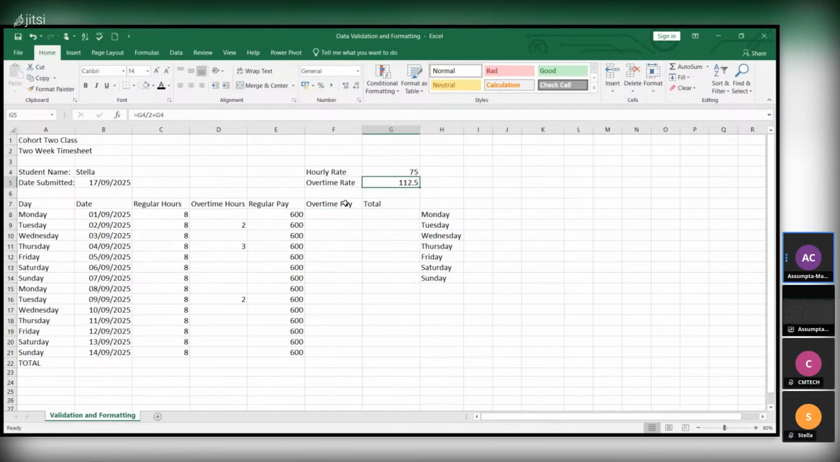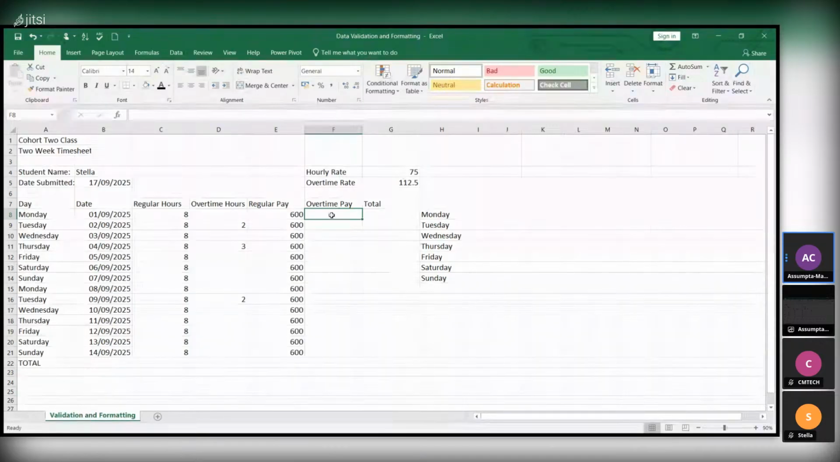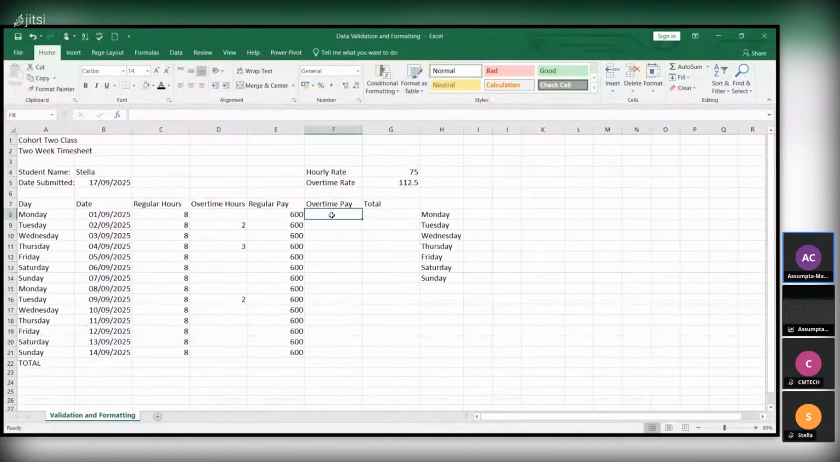So we come over here, our overtime pay, we are going to use these overtime hours to calculate our overtime pay. So we come over here, we do equals to, so we click here, Shift times.